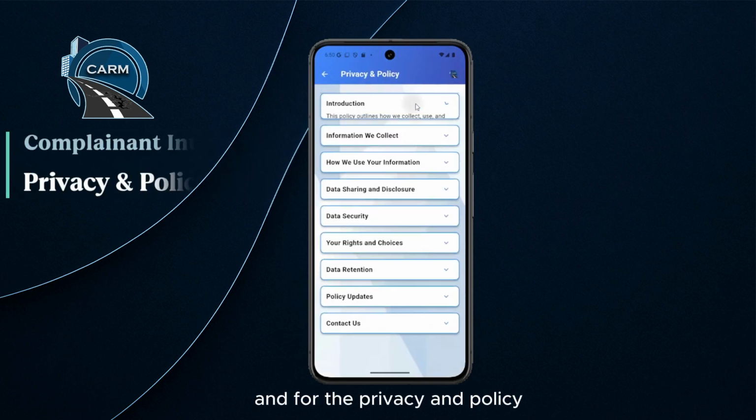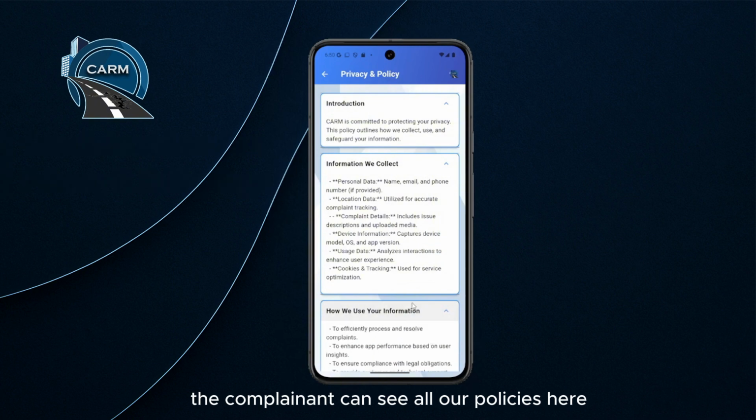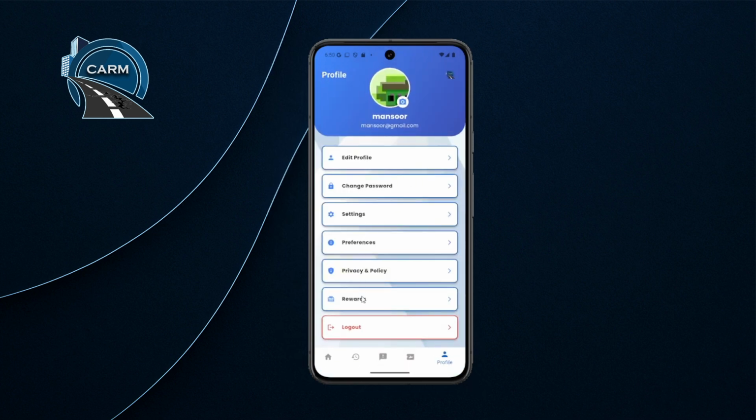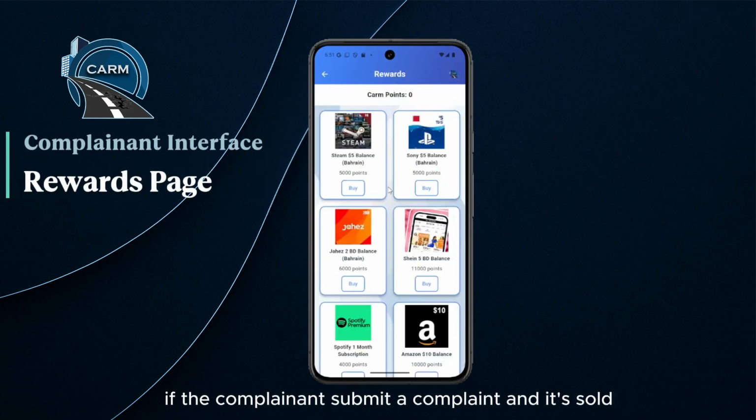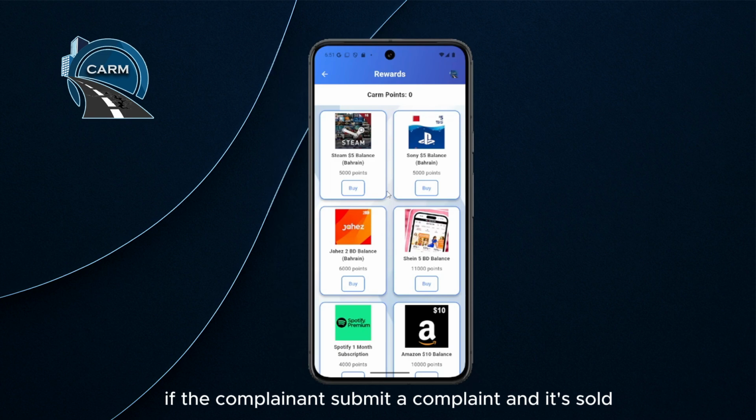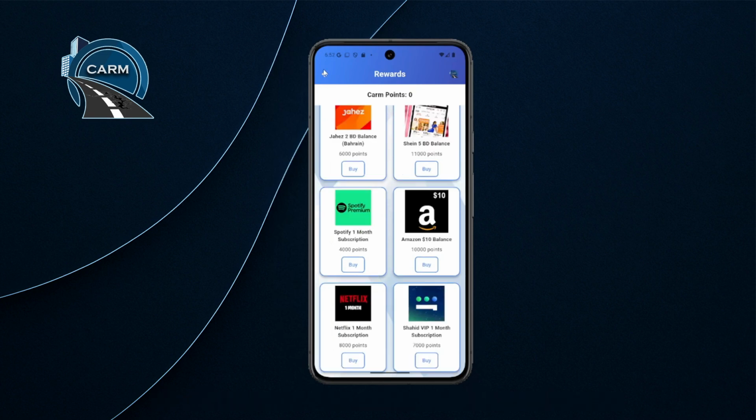And for the privacy policy, the complainant can see all our policies here. And for the rewards, if the complainant submits a complaint and it's solved, he will get 500 points and he can buy from the store.